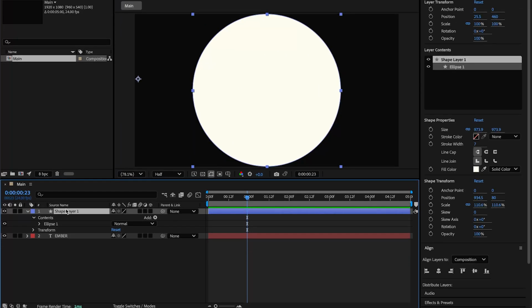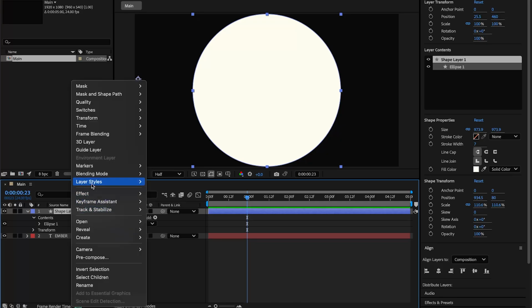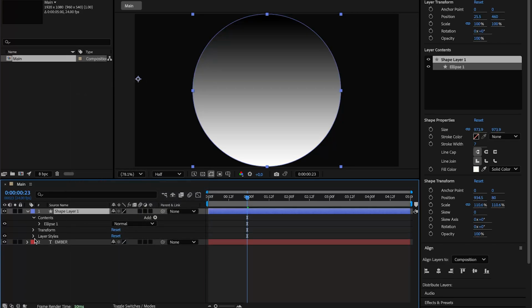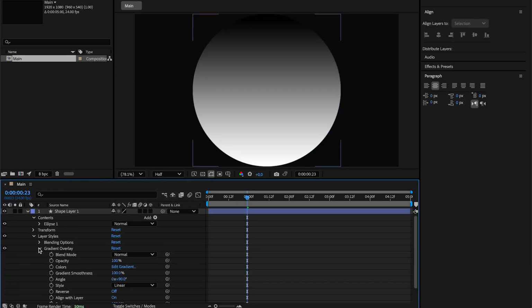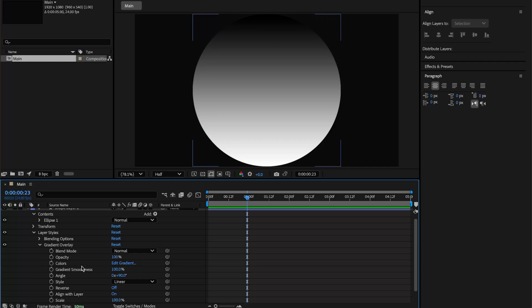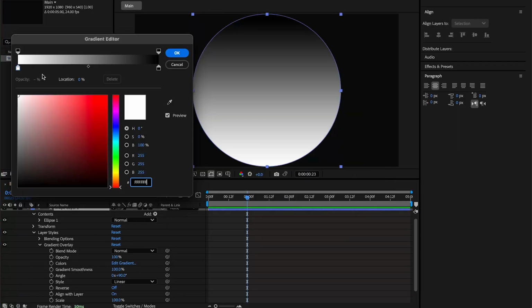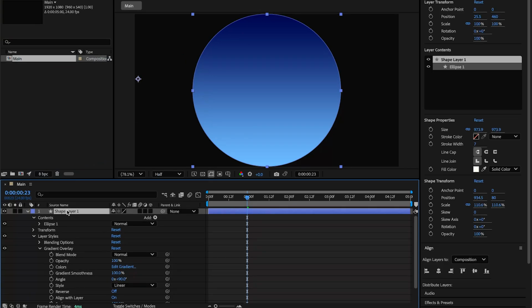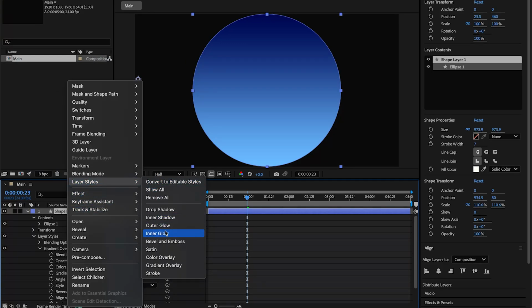So with our shape layer selected, I'm going to right click, go to Layer Styles and add a Gradient Overlay. Now we can go to Layer Styles, Gradient Overlay, and if we go to colors, we can edit the gradient. I'm going to make the first color, which in this case is white, a light blue, and I'll make the black a dark blue. Something like this should be fine. Click OK.